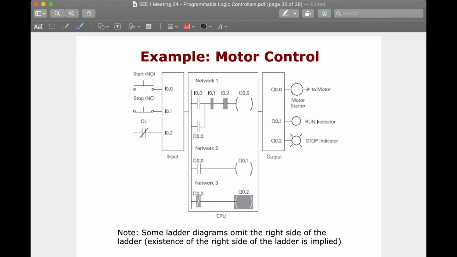So okay, here's an example of a motor control. You have your input interface here, so we have our three inputs: a normally open push button, a normally closed push button, and an overload protection that is normally closed as well.